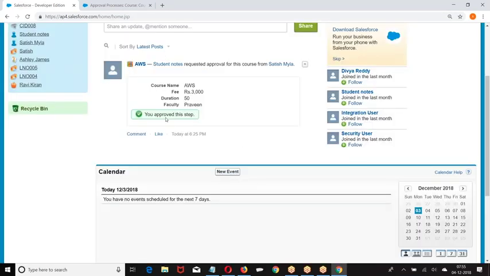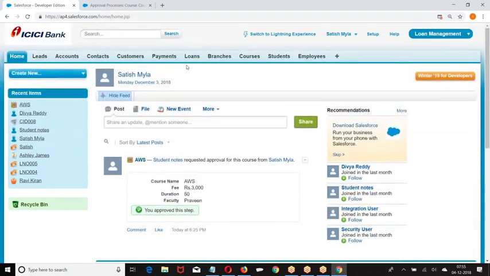So we are approving the record from where? Charter. This message is called charter post. That is the reason we enable the charter. We enable the charter and we have created a feed tracking. Then we created a post template. Then we added to this process.